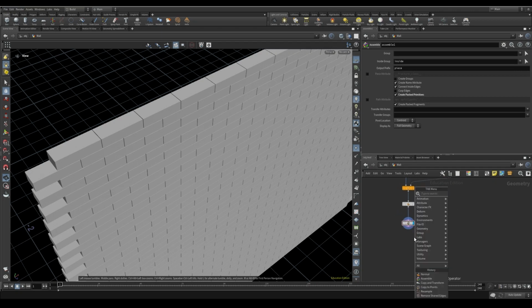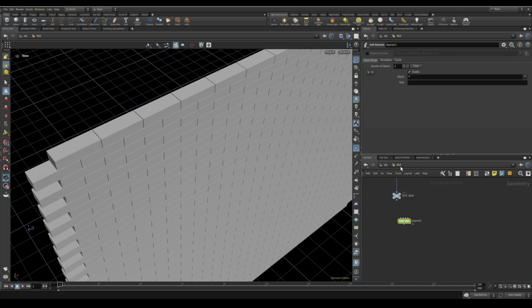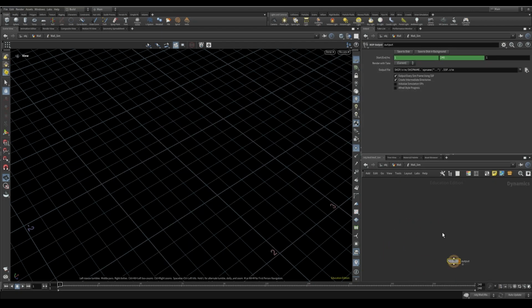The next thing I want to do is create a null, and we're going to call this out wall. I like to create my simulation networks here in the SOP level, and I'm going to call this a DOP network. We're going from SOPs to DOPs right here in the SOP network. It's pretty cool and easy to do. There's no point in creating a whole other network at the OBJ level. And so let's go ahead and dive in. We'll call this wall sim. By default, we have nothing in here, so we have to build this out.